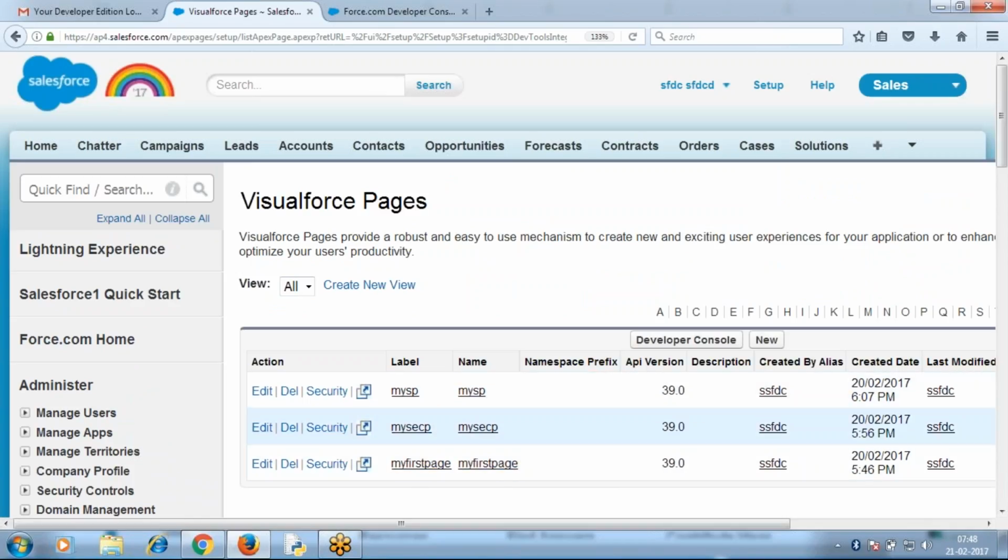It's version 39. Currently we are using which Salesforce version? 39. Every quarter they change to a new version. Quarterly means every three or four months. Every three months it changes and there is a new ID change.